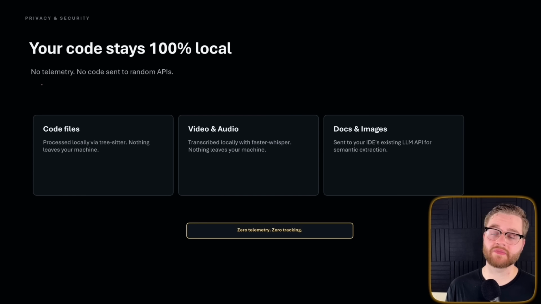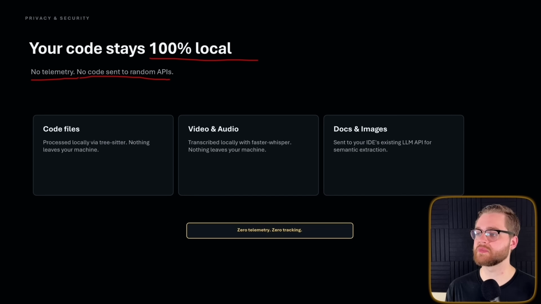Now, if you're concerned about privacy and security, there's no telemetry, and no code is being sent to random APIs. It's 100% local. It processes your code files locally, and videos and audio are transcribed locally as well with faster-whisper. Nothing's going to leave your machine. If you have docs and images, those are sent to your IDE's existing LLM API, or we could say an agentic harness.